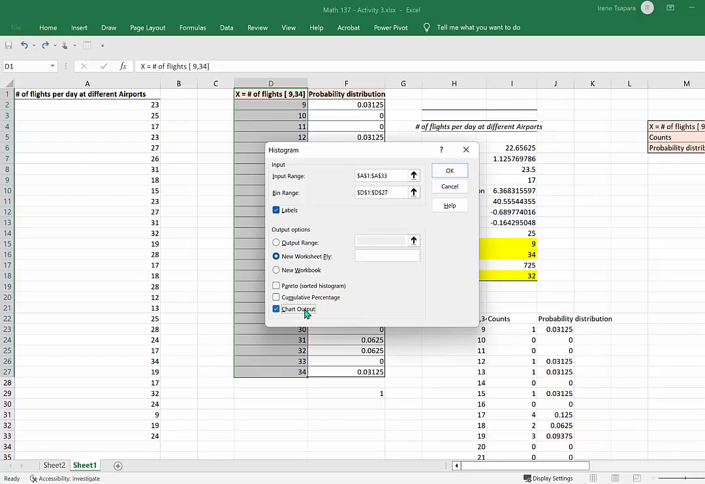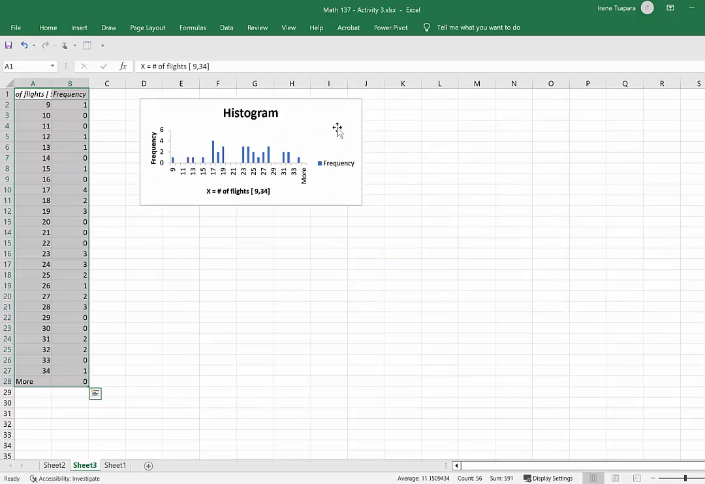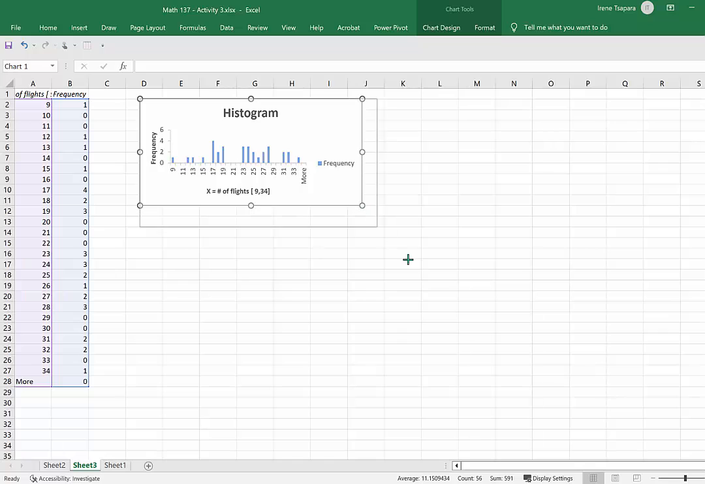So chart output right here. And you may want to see the cumulative percentage, you may not want to see the cumulative percentage. Right now I don't need it, so I'm not going to select anything else. I click OK. And that's my histogram.